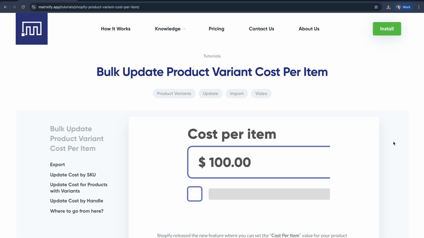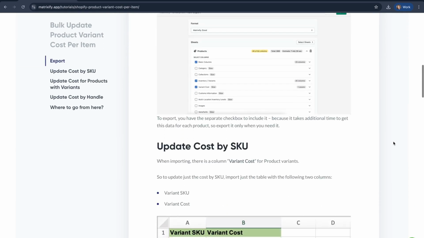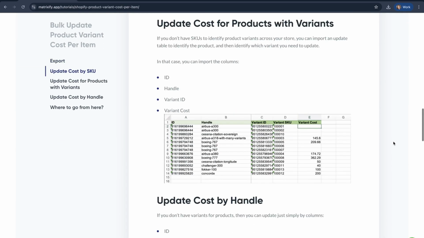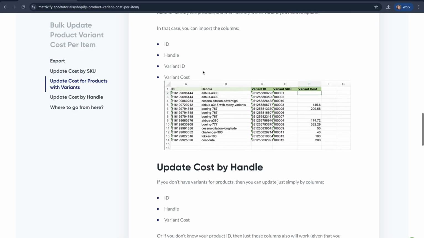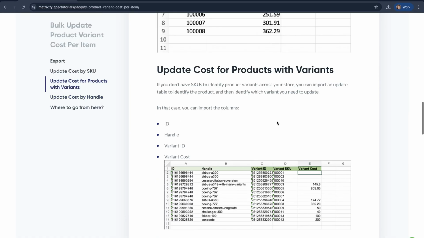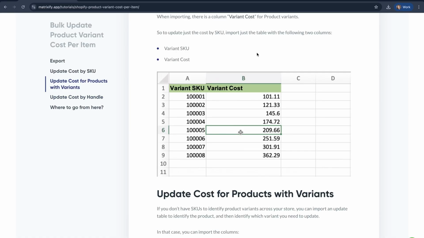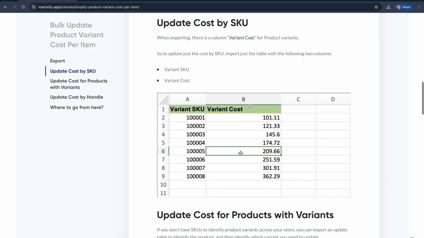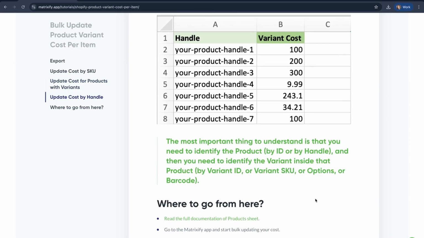We also have a great written tutorial on this as well, which you can see here. This tutorial basically goes through everything that I've just gone through in the video, but in written format. And it also shows you different combinations for the columns that you can use to update the variant cost value. In my case, I used ID, handle, variant ID, SKU, and variant cost, but you can also cut that down to just variant, SKU, and variant cost if you would like. But that's basically what the tutorial goes over and shows you how to do, but again in written format.